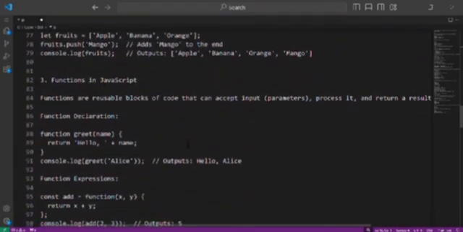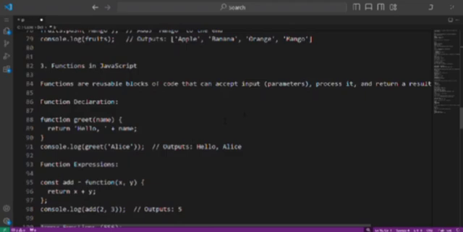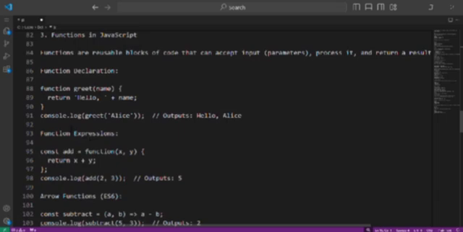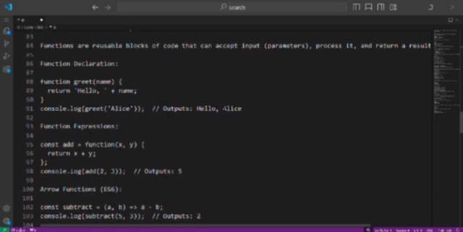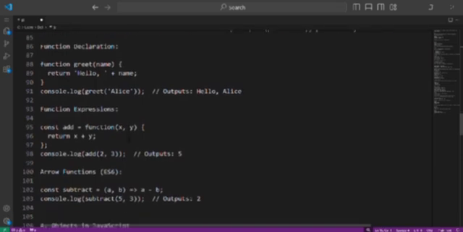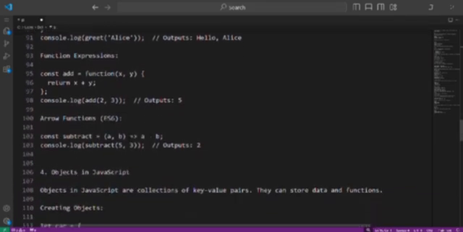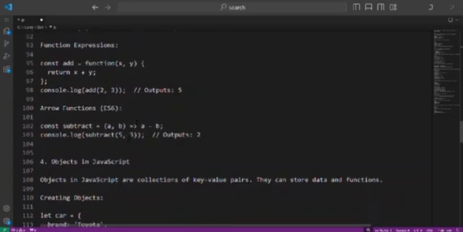Functions are reusable blocks of code that can accept inputs, process them, and return a result. This is the function declaration. We give a name and return hello plus name. This is the print statement. The output is hello Alice. Function expression: const add equals this, this is the code.